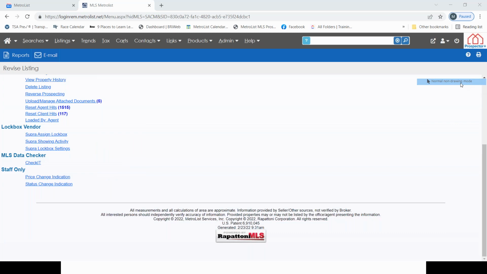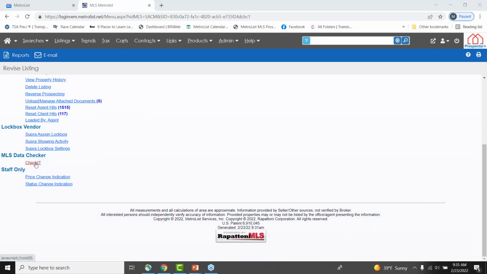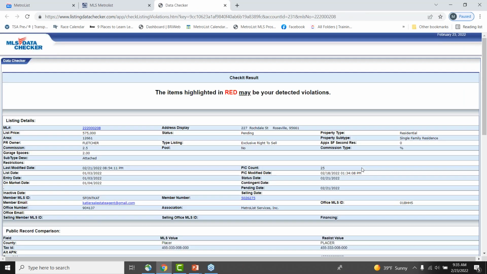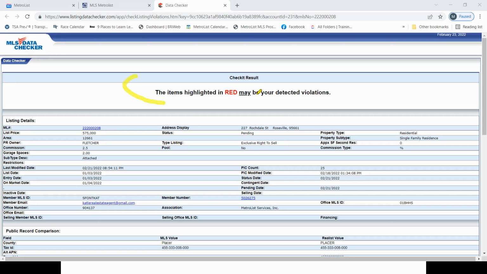A lot of agents who are new love using this. So I'm going to click on Check It. It is going to run this listing against the MLS rules and tax records, just to confirm that this information is accurate and appropriate. You will see here, items highlighted in red may be your detected violations. So what would you do? Reach out to compliance, and they will help you rectify the situation.